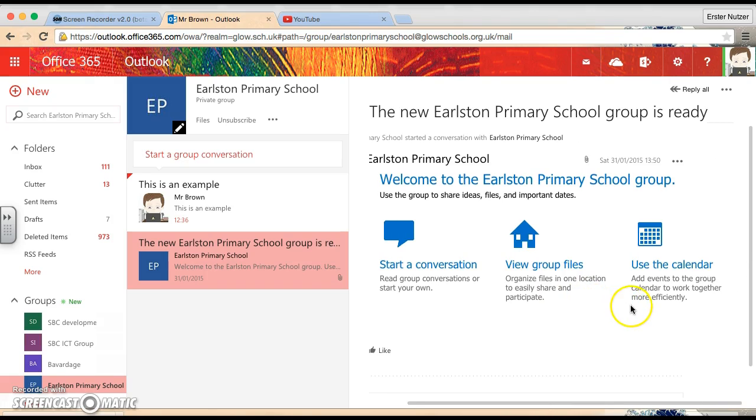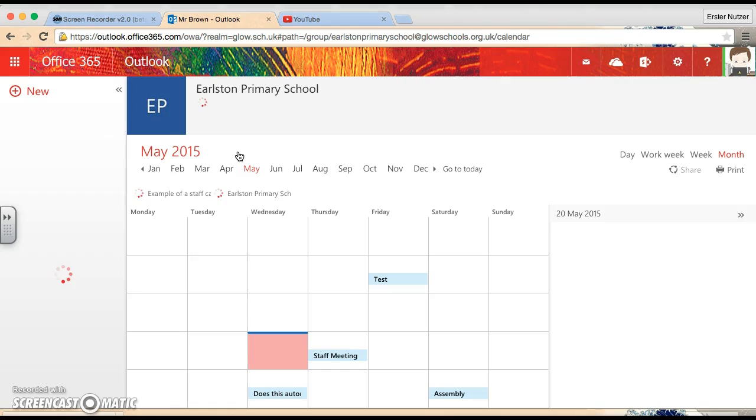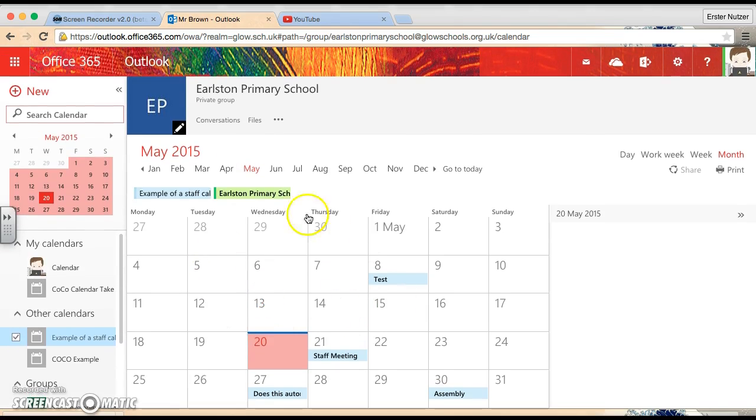The third thing that it brings that is really useful is that it actually brings its own calendar. So if I go to the three dots here, you can see that there is the option of calendar, and it is just a calendar. And I've actually pulled that into my list of calendars, my own personal view. So huge benefits there. Depending on what you're looking to do, you may decide to go down the groups option, or all you may need is a distribution list.